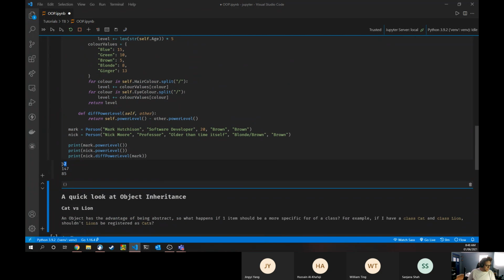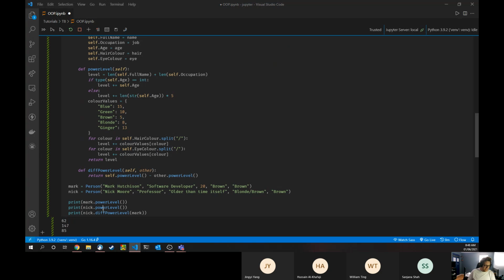So Mark's power level is only 62. Nick's power level is legendary. It's 147, which means he is 85 power points above me. Before I move on, I know you guys definitely have questions.